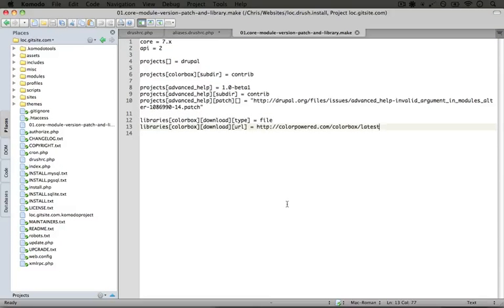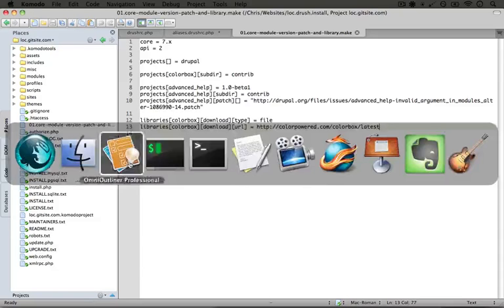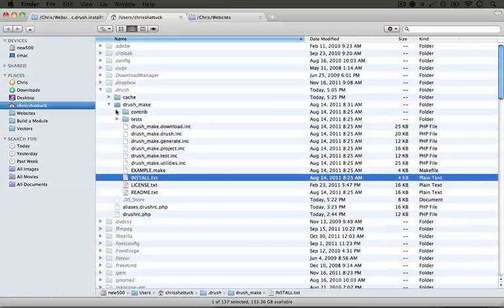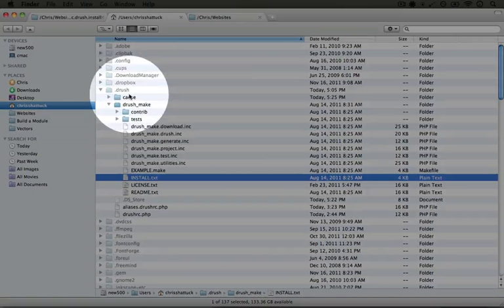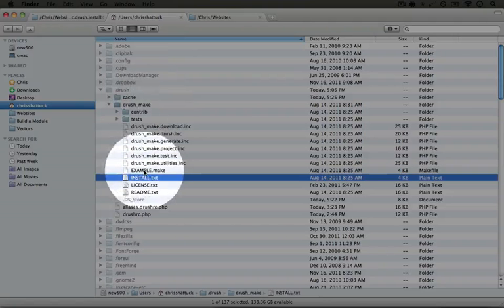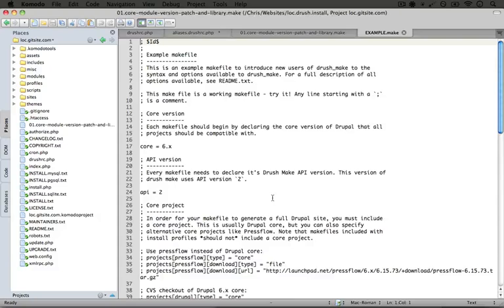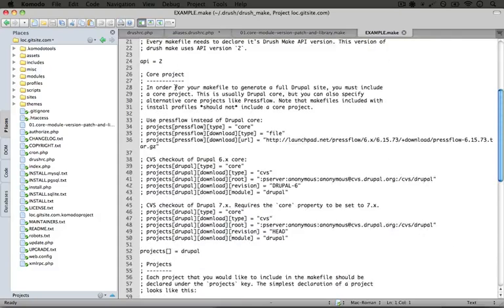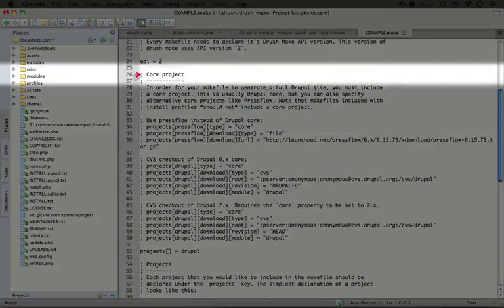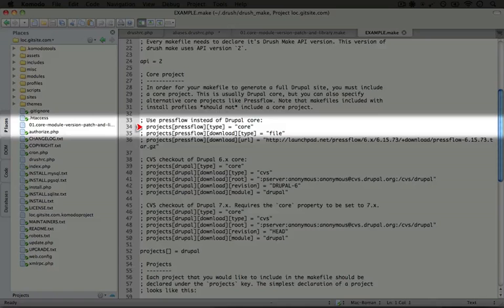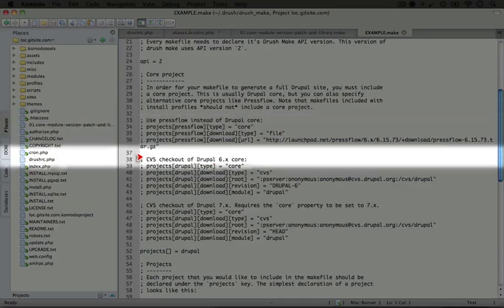Now again, this make file is purposefully simplified, but if you want a more thorough example that demonstrates most of what Drush Make can do, you can go ahead and navigate to the Drush folder inside of your user directory, inside of the Drush Make folder, and open up the example.make file. I'm going to go ahead and open this in my editor. Now, if you scroll down, you'll see examples of how to download a different core project. In this example, it downloads Pressflow Drupal instead of core Drupal.